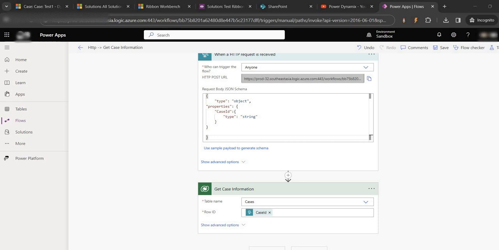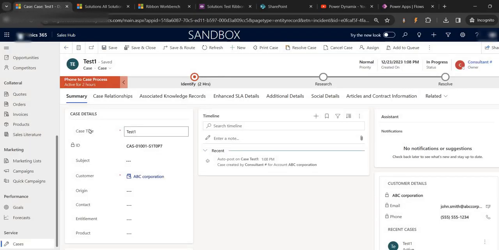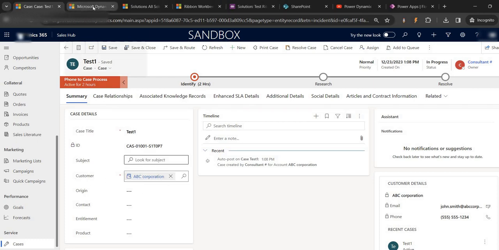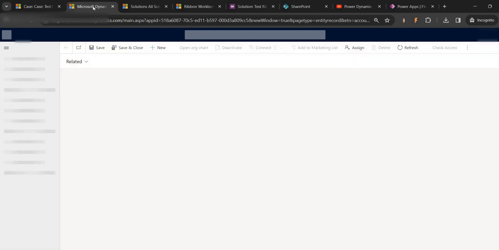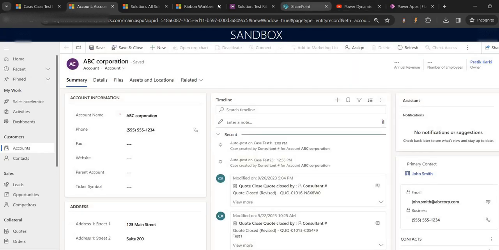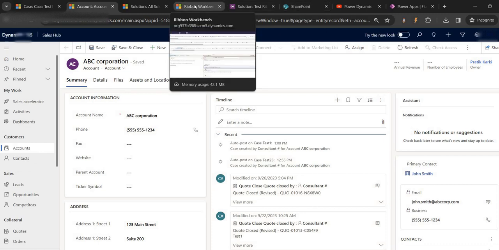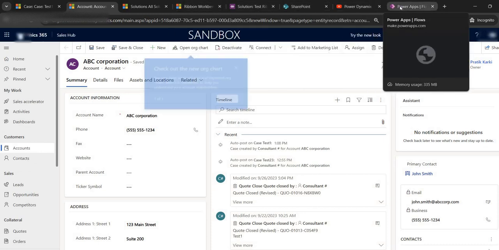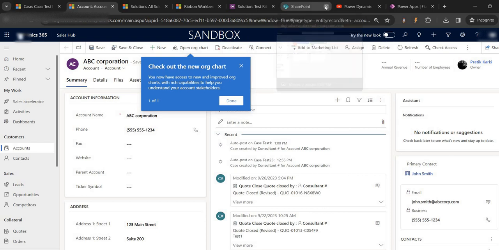Now the next thing is we are going to focus on getting more values. If there are other fields in the case, like this customer lookup field, and you want to get information from another record through a lookup, then for that we also need to get another row. Let me just close these useless tabs.